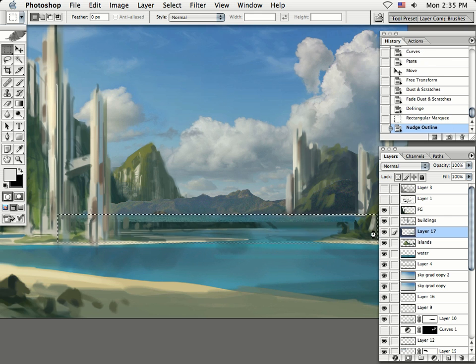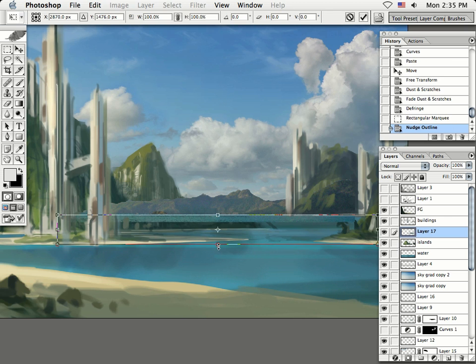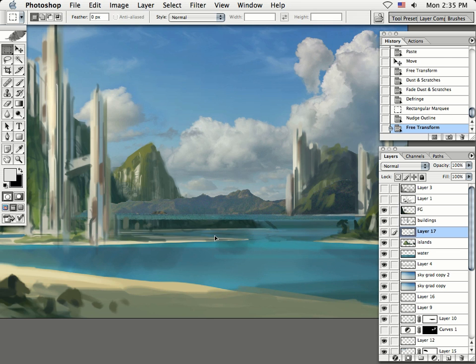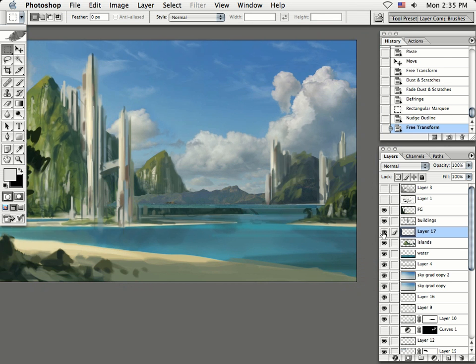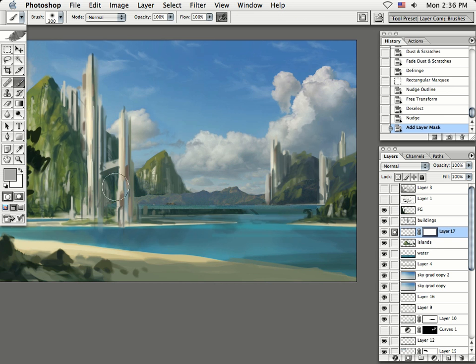And we're just using the marquee tool just to squash some of that water in there, because we do want to retain that water, because that's good information. It's something good for us to key off of. But we just wanted to compress it vertically a little bit, just to apply a bit more distance.